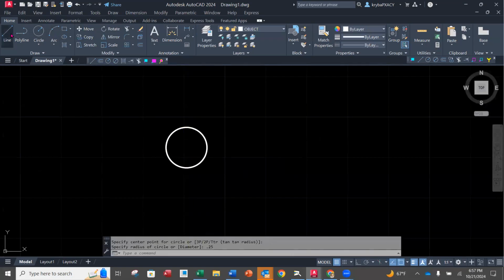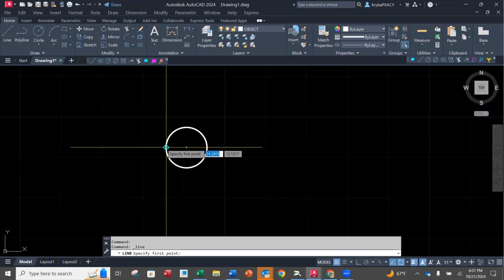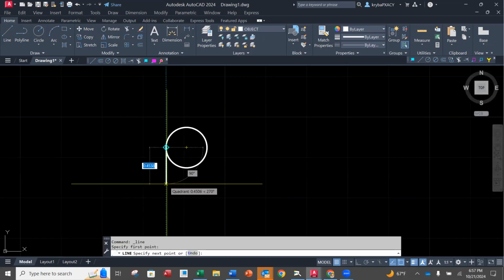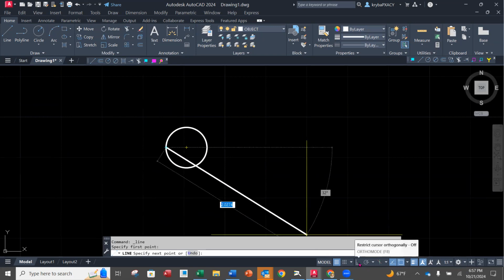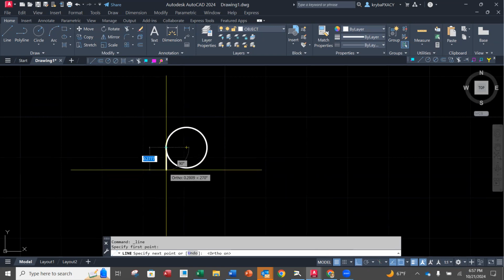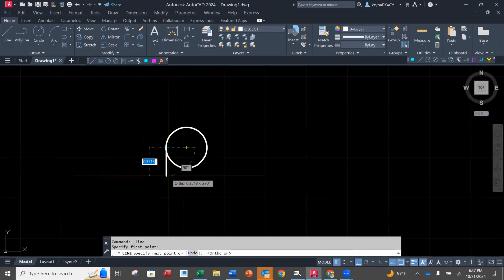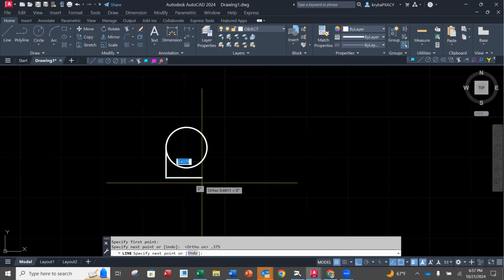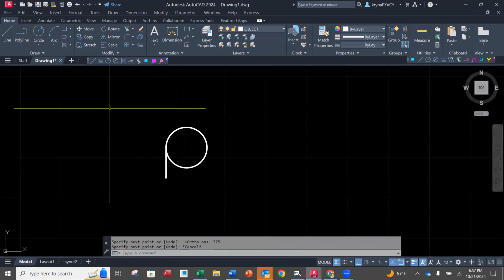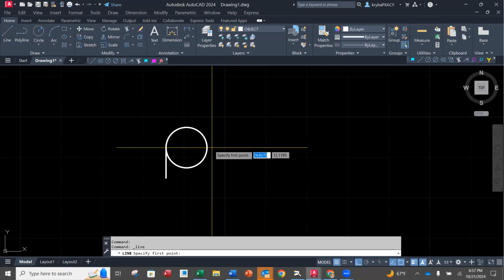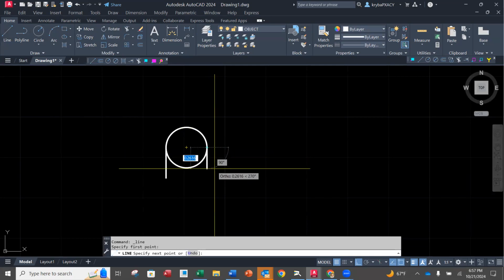And then I'm going to do the line command. I'm going to click on one of the quadrants and I'm going to go straight down. Make sure, if you need to, to put ortho on so it goes straight down, and go straight down about 0.375, 3/8 of an inch. Okay. And I'm going to hit escape and I'm going to do another line that is going to go from the quadrant and go down 0.375.